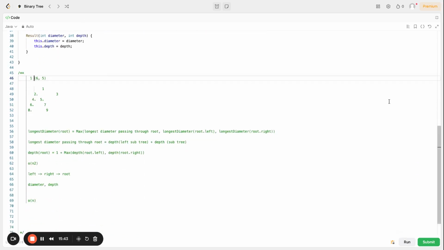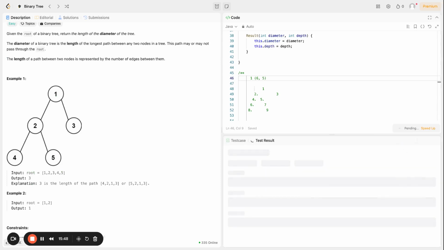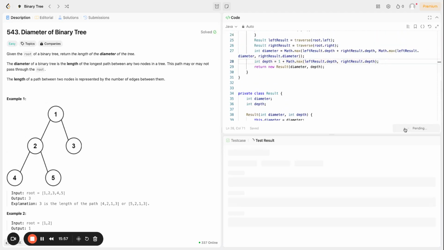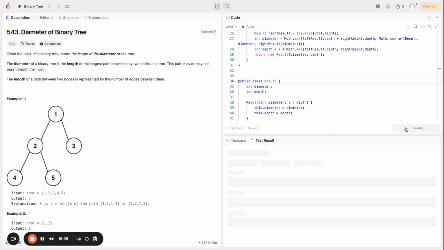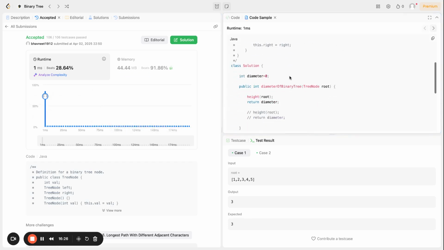So let's try to run this code. Now it has some compilation failures. It's a typo here. I hope this time it compiles. It's okay. It should be public. Great. So this test case is passed. Let's try to submit this code. So it passed. It says it reached 28%. So let's try to see other different solutions.